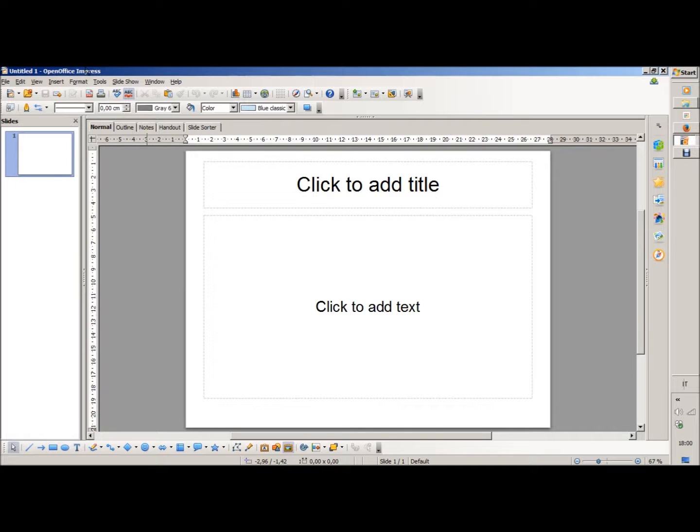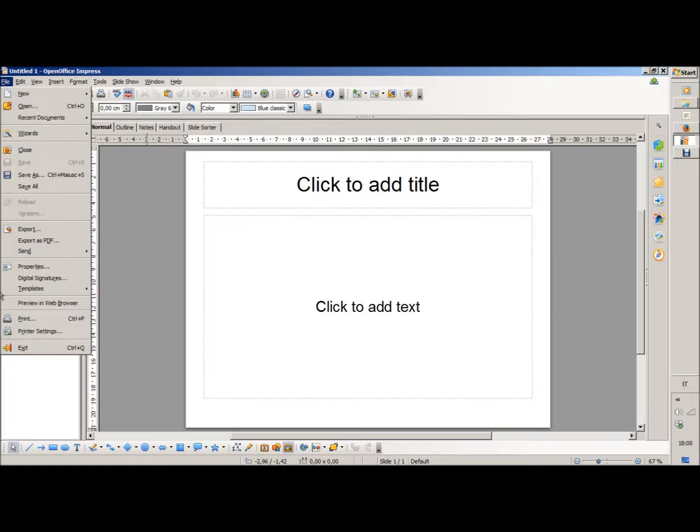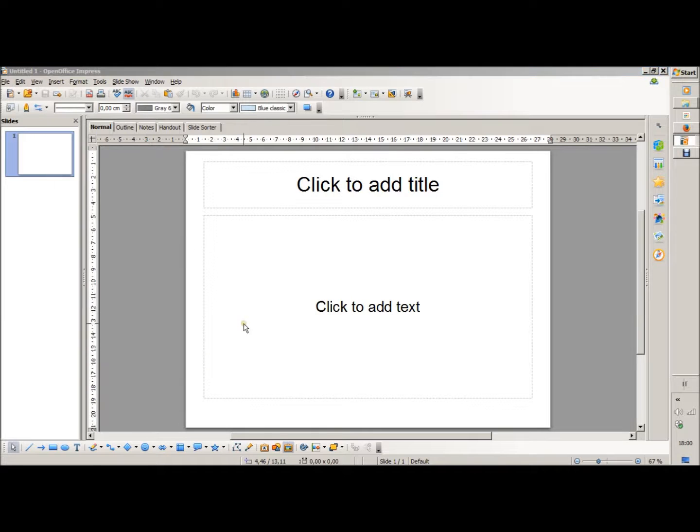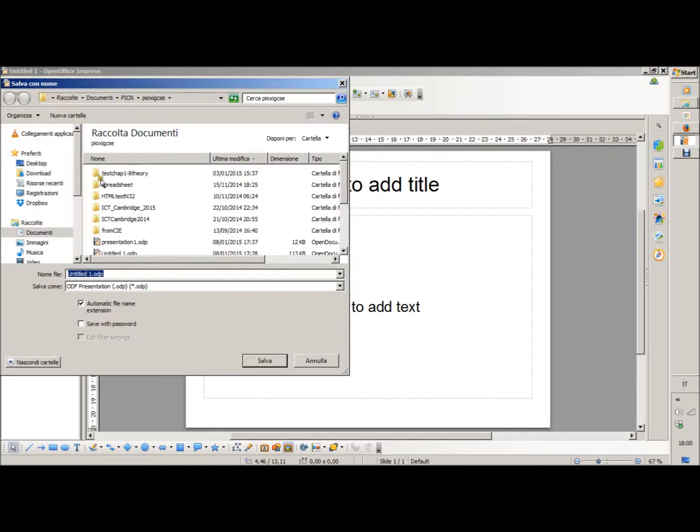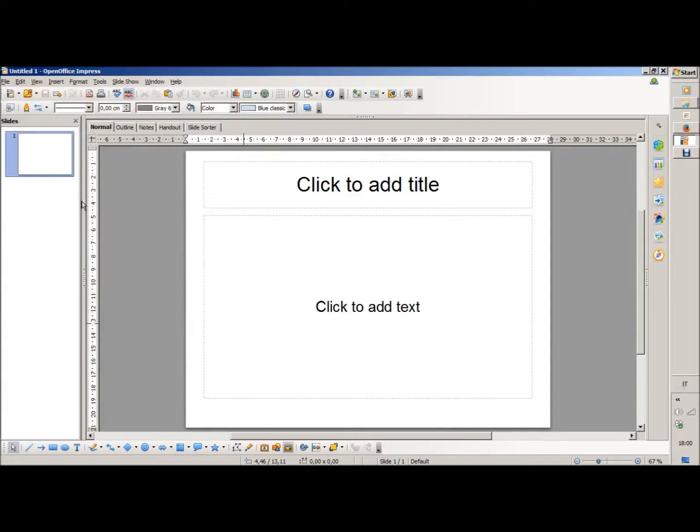Open OpenOffice Impress document, a new one, and save it with a new name. For instance, Presentation University. Let's pretend that we are working for the University of Padua.